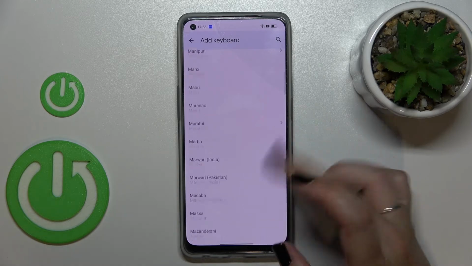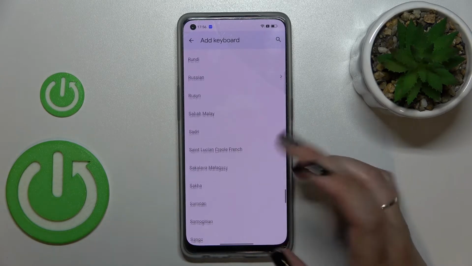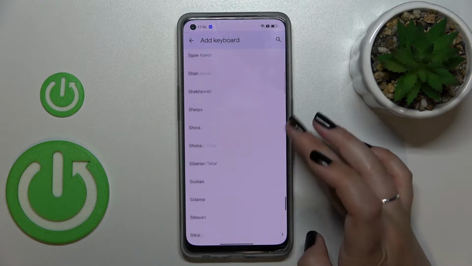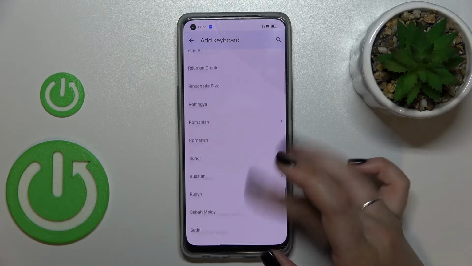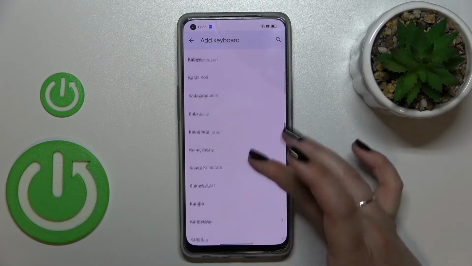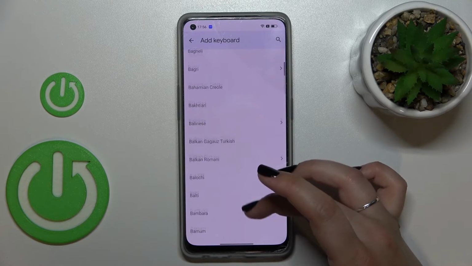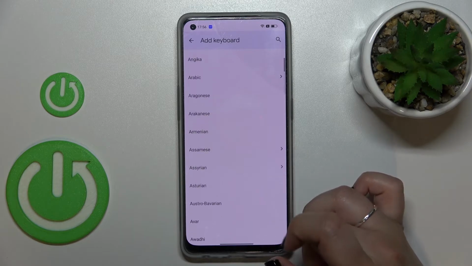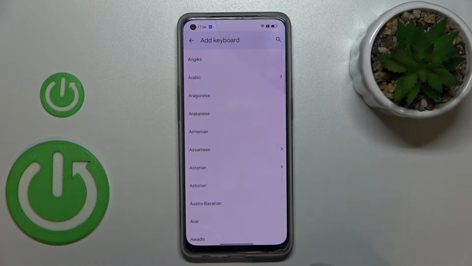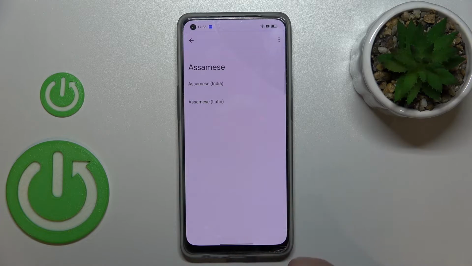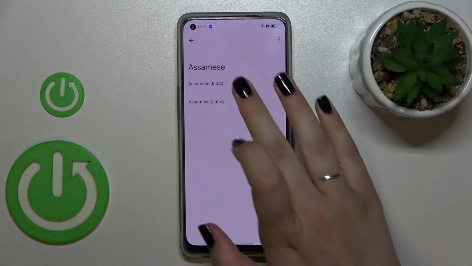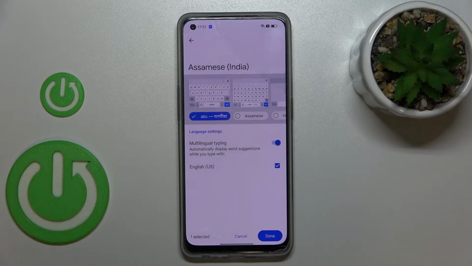So as you can see, we've got plenty of options to choose from, and basically all you have to do is to simply find the one you'd like to set and tap on it. And let me pick maybe something like Arabic or Assyrian maybe, because I just want to find the graphical language in order to show you the actual difference. Let's pick maybe Assamese. As you can see, sometimes you will be able to pick the region, so let's simply tap on the one you'd like to set.